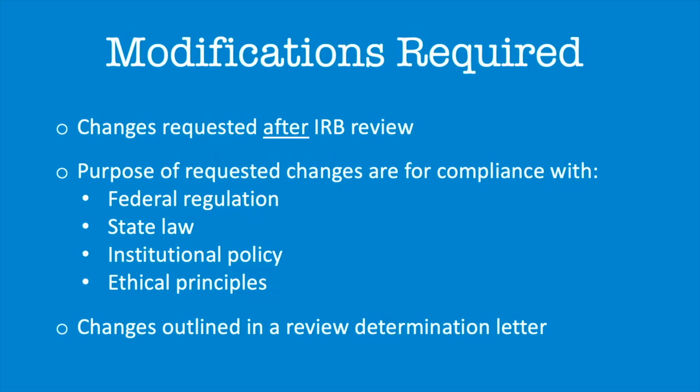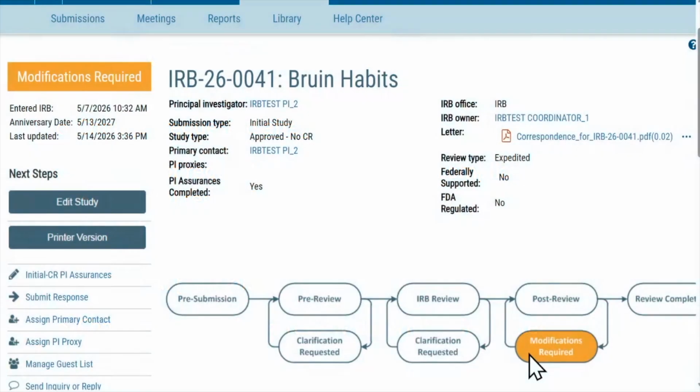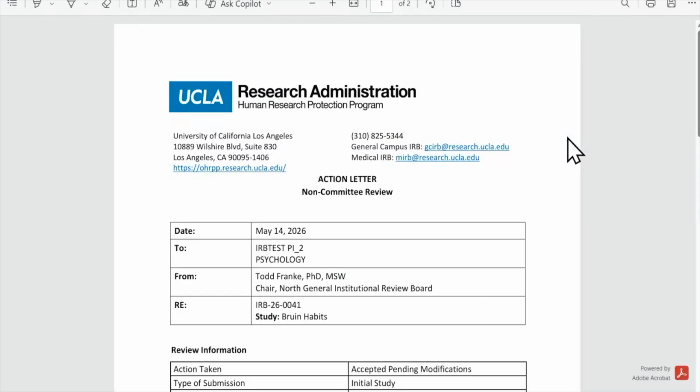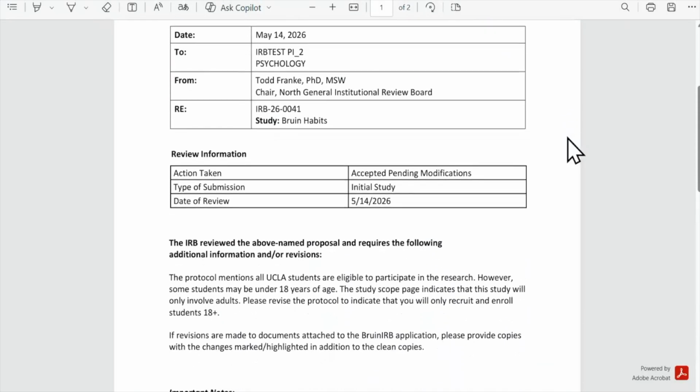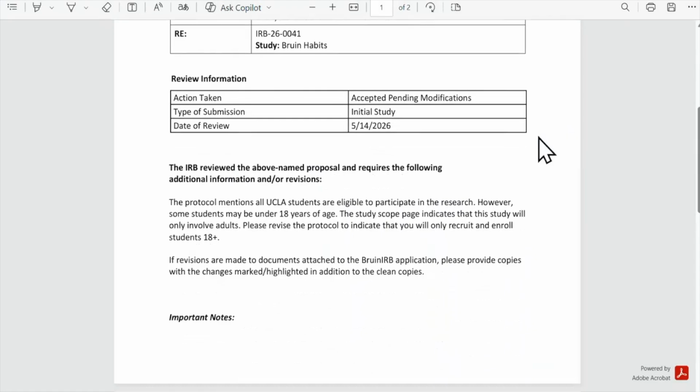Now let's review how to identify the IRB's request for changes and how to make those changes in BruinIRB. Log on to your study's main page. Note the status of the application will reflect modifications required. To view the changes required, select the correspondence letter towards the top of your study's main page. Scroll down, and the letter will outline which changes the IRB is requesting.